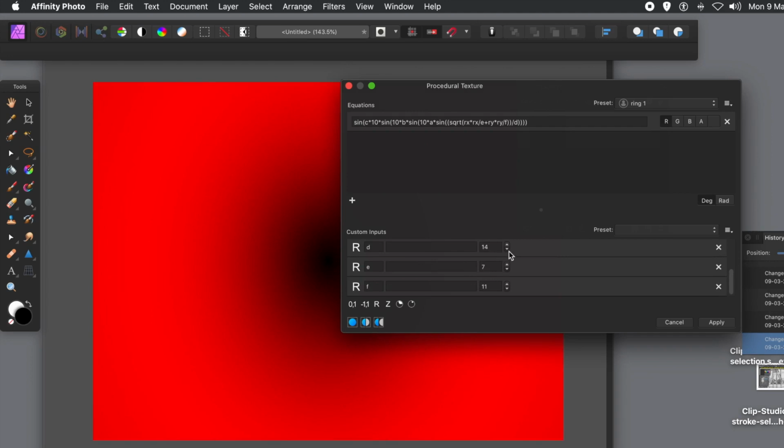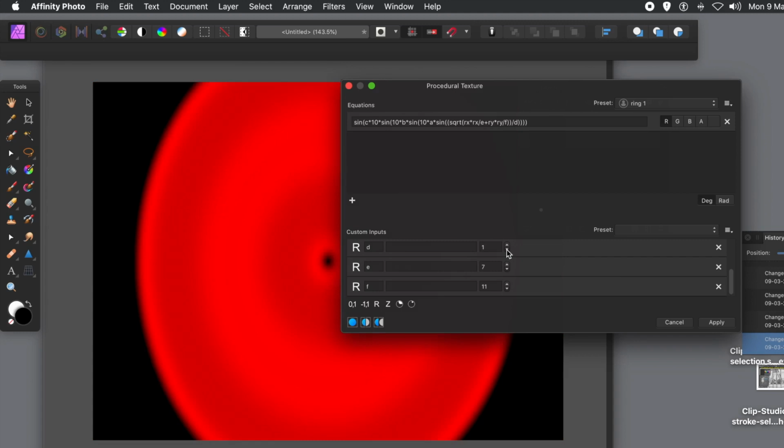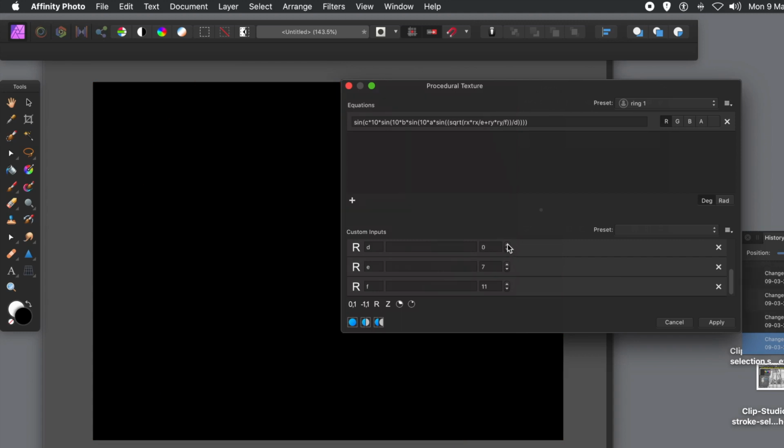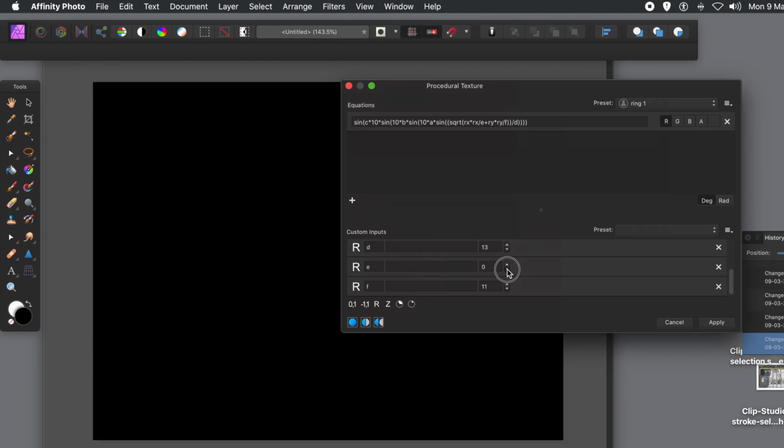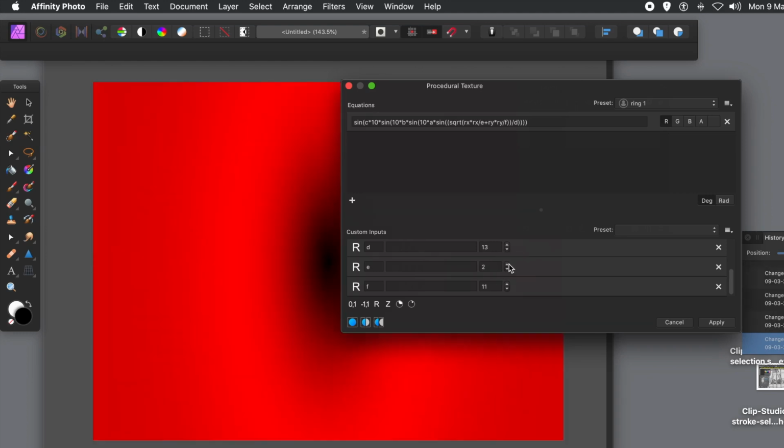Now D is useful for just dividing. So just change the D value. D1 is probably the most useful of all of them, even though it doesn't look like it. So you can just vary that. Keep that fairly low, up and down between that. If you go too low, it will disappear.